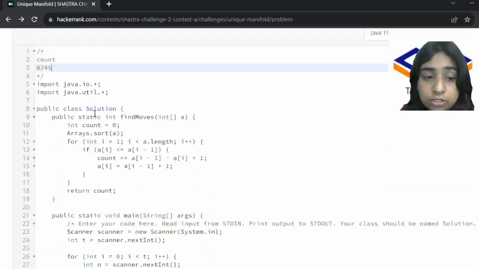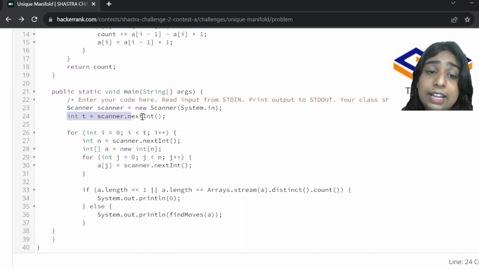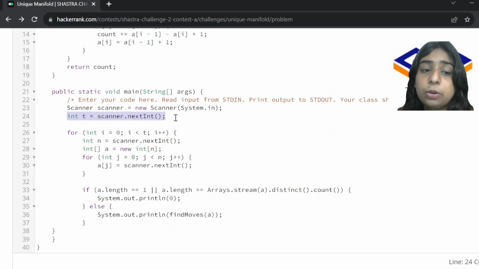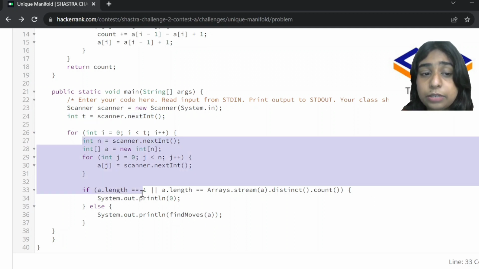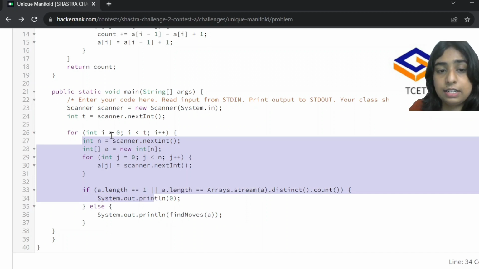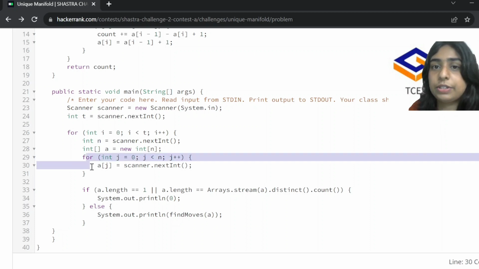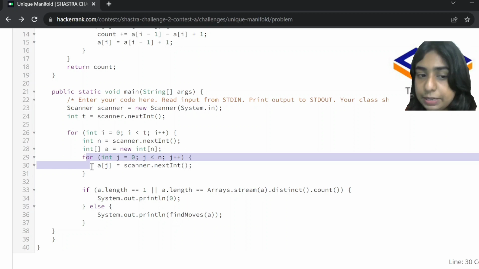So if you look at the code here, I have taken first of all an integer t from the user as a standard input, and I have created a for loop which runs from 0 to t. So whatever test this is, the same test will be applied for all the test cases, and it will run t number of times. Then I've taken int n, which is the number of elements in the array, and then I've created a for loop from 0 to n, which will allow the user to input the elements of the array.